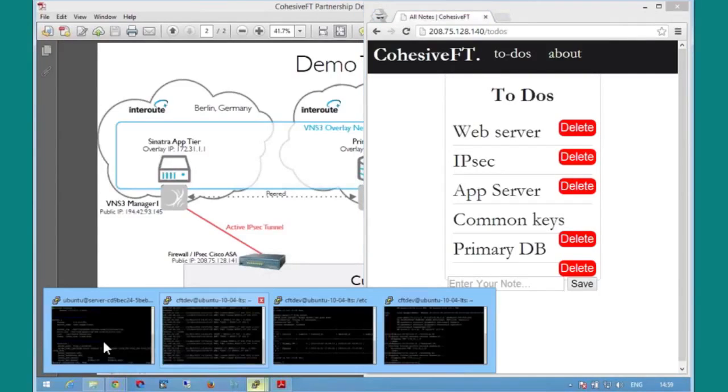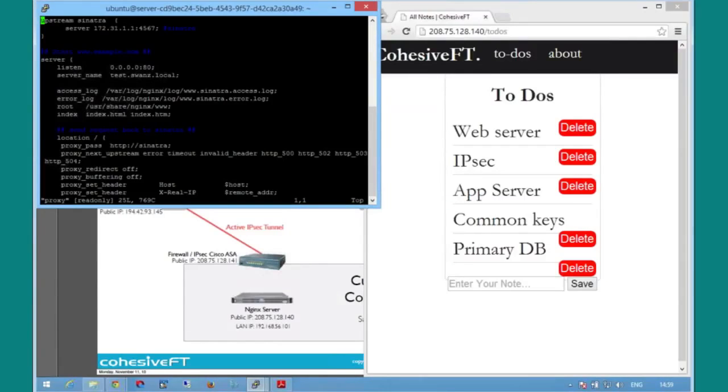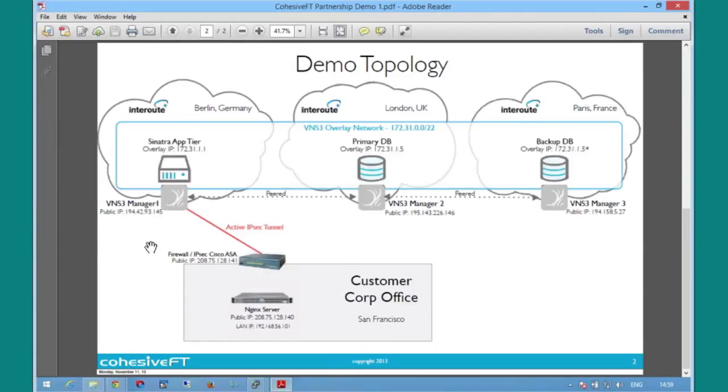This is a simple Ubuntu server running Nginx. And what I've got going on here is I've defined my upstream server as the Sinatra application server on that IP, and Sinatra's listening on its normal port of 4567. I'm basically taking everything that goes along to this web server and forwarding it on to the Sinatra application server. So if we go back to our diagram, we can see that the connection between the Nginx web server here and the VNS3 manager and its Sinatra app server sitting behind it is over an IPsec connection.